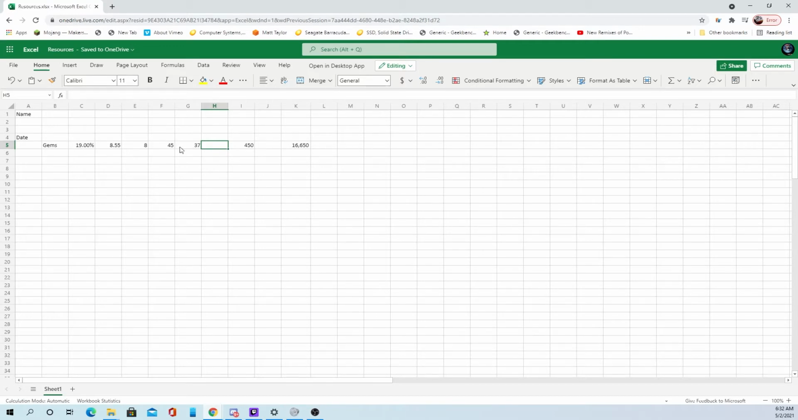This is 37. Oh, that's right. I'm just looking at the numbers and I was saying this is wrong. Why is it wrong? But it's not wrong. It's actually correct, because at 19%, if I took this 19 out, it's 250 points, which is what it should be. So this is the formula for gems.